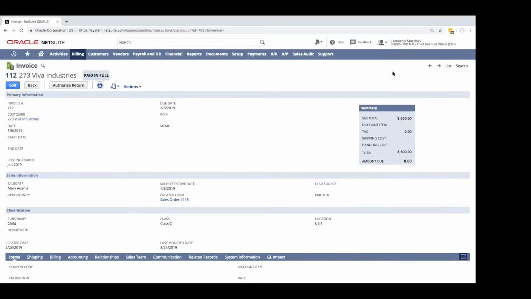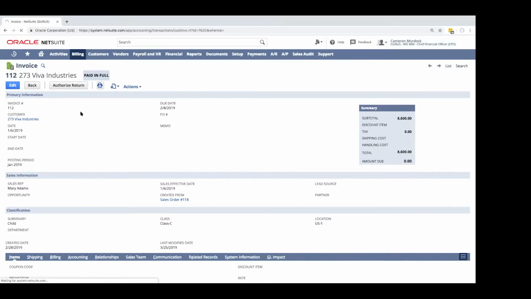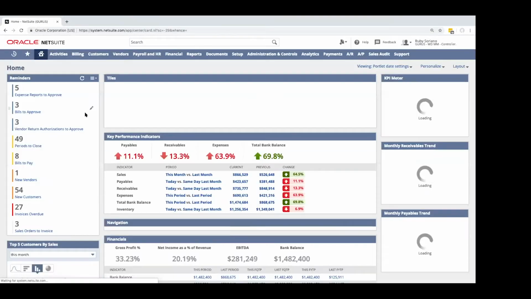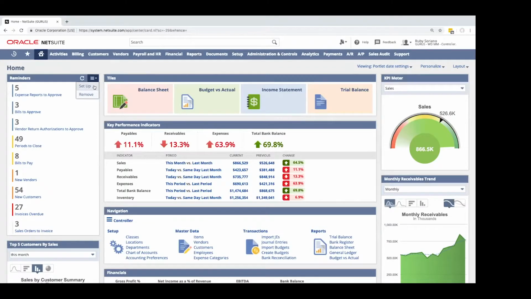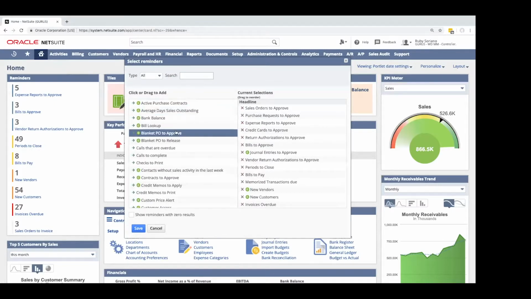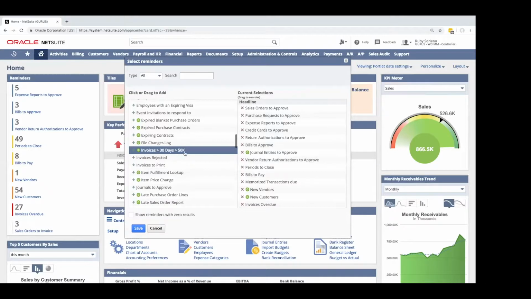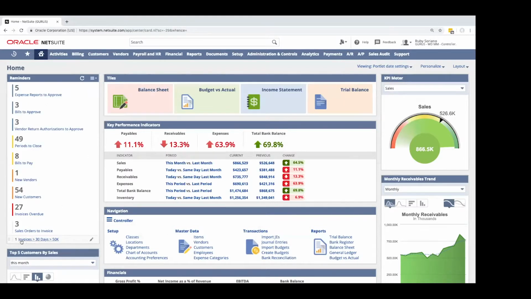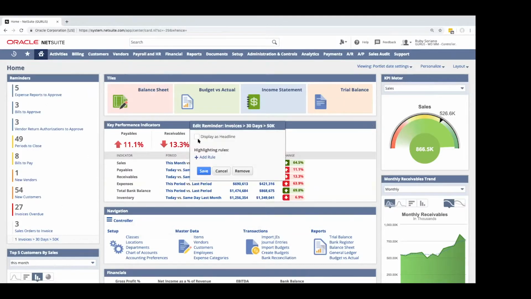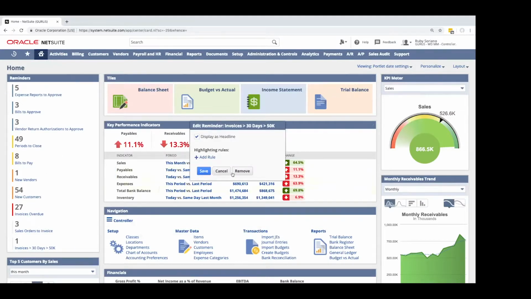Now let's head over to my controller role, where I'll see that the home dashboard is similar, but one big difference will definitely be the reminders that are set up. And let's keep in mind that as an end user, I can configure my own reminders. So if I wanted to see that same reminder for the invoices over 30 days, over $50,000, I can also do that. Let me see it added to the bottom here. I can change its appearance, make it look like a headline, and I can also remove it.